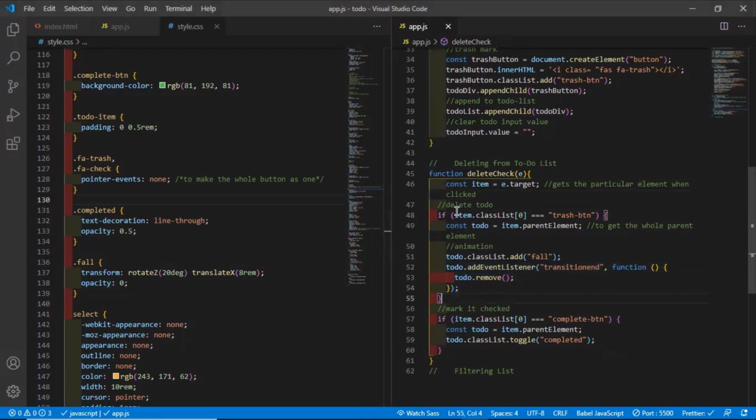And if the class is not equal to 0, it is not the trash button but the complete button, then we toggle this completed class. So here I have not written add, which means toggle lets us switch it back and forth. If we click on complete again, the completed class will get removed. So here this function, after we add the class, will do some animation.